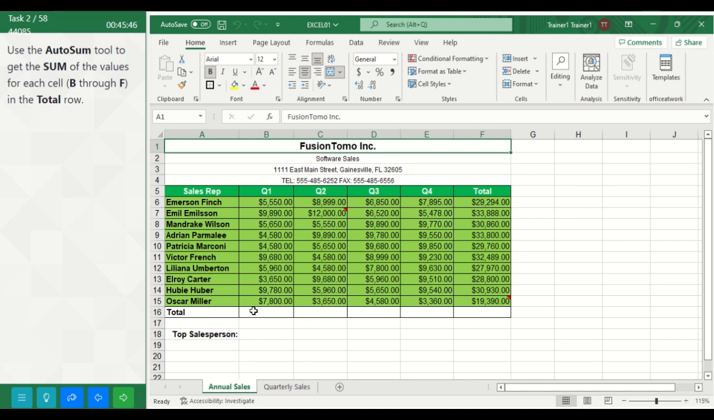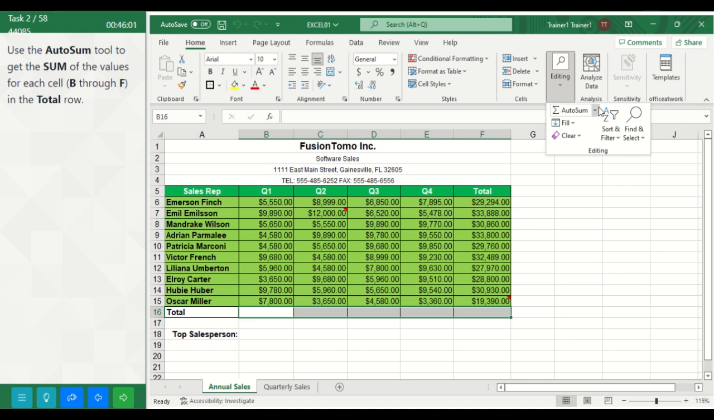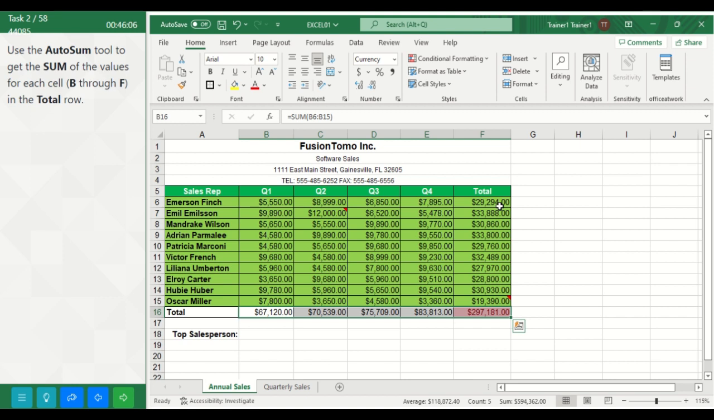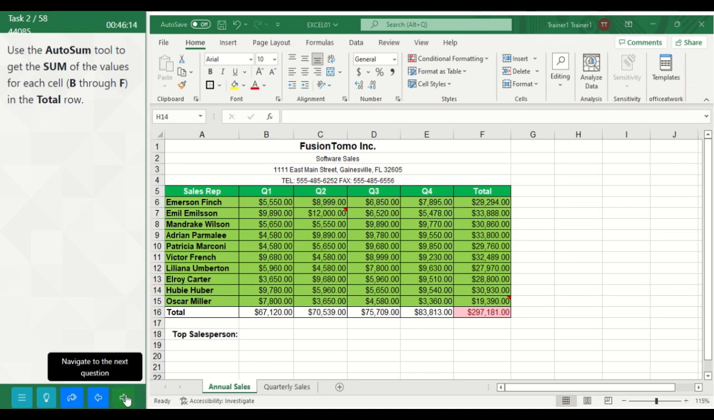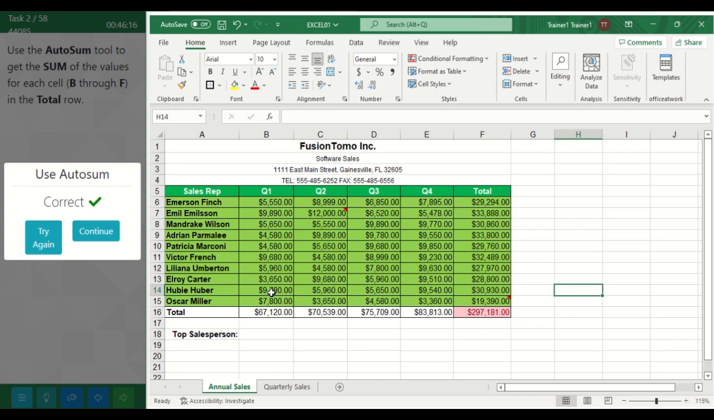select B16 through F16. On the Home tab in the Editing group, you have the Autosum. You click on Autosum, so the sum is calculated. Okay. Correct.